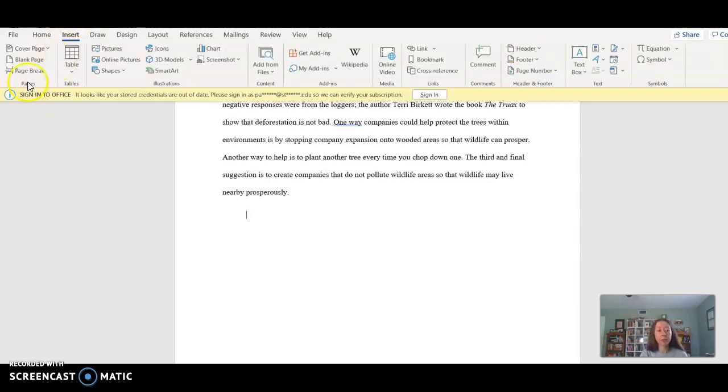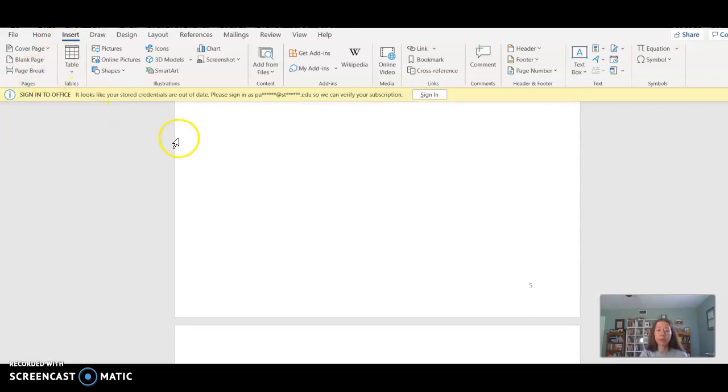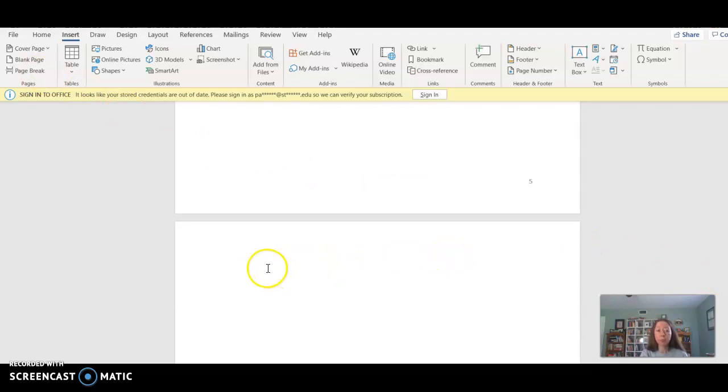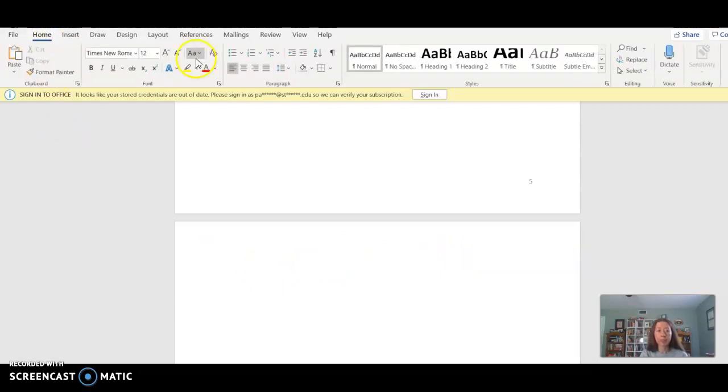And then you should see the option to create a page break. Everybody go ahead and click Page Break. So now there's a new blank page after the last page of your draft. What I want you to do now is go ahead and click on the Home tab and center your cursor. And where your cursor has been centered, I want you to type the words Works Cited. And then you're going to hit Enter and move your cursor back to the left-hand margin.